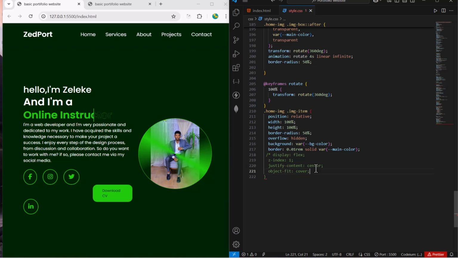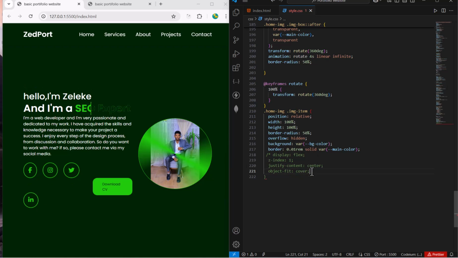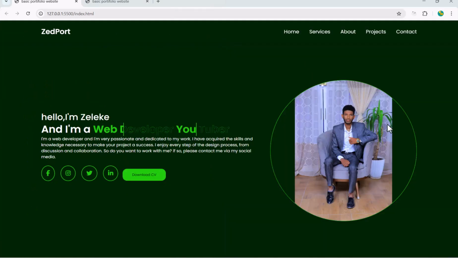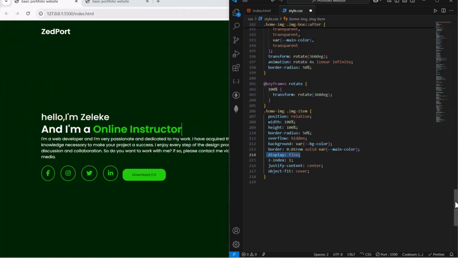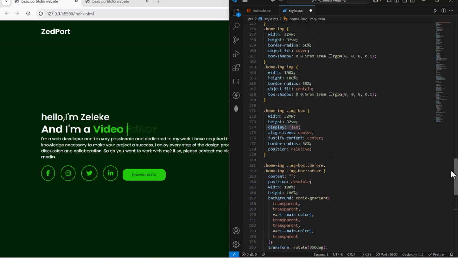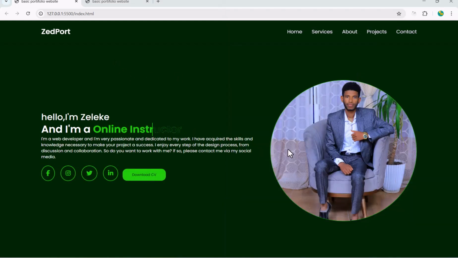Yes, here we have, right? Here we have the image. Take a look. And then object fit cover. Take a look. Here we have the image. And now let me change this. Instead of content, it should be cover. Yes, here we have. Instead of content, it should be cover, right? Here we have the image.